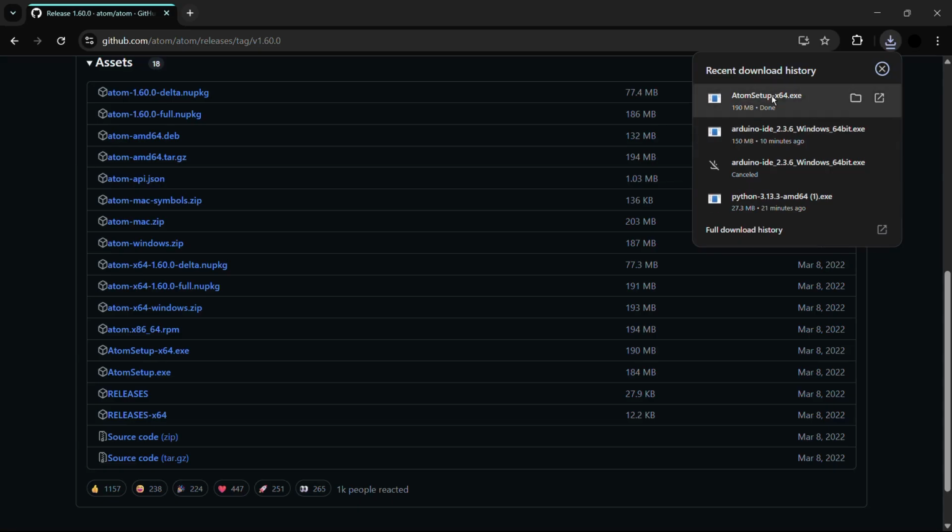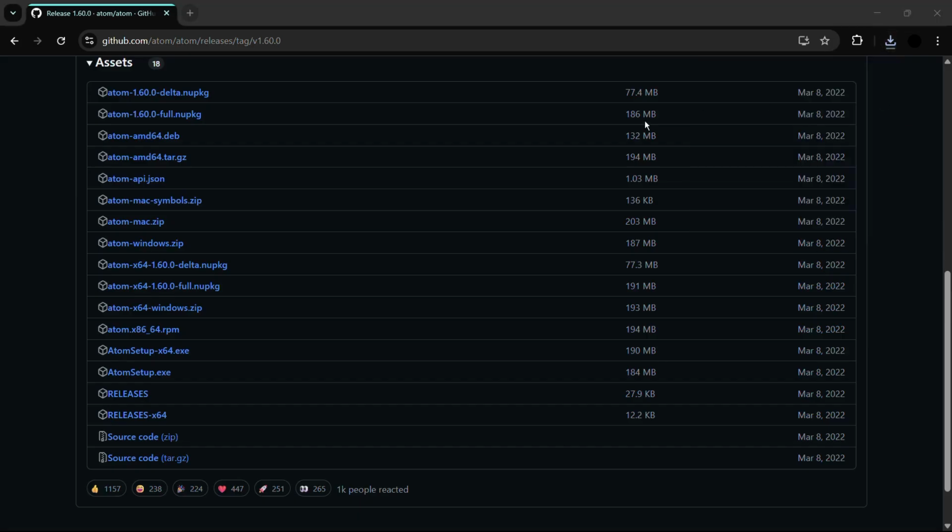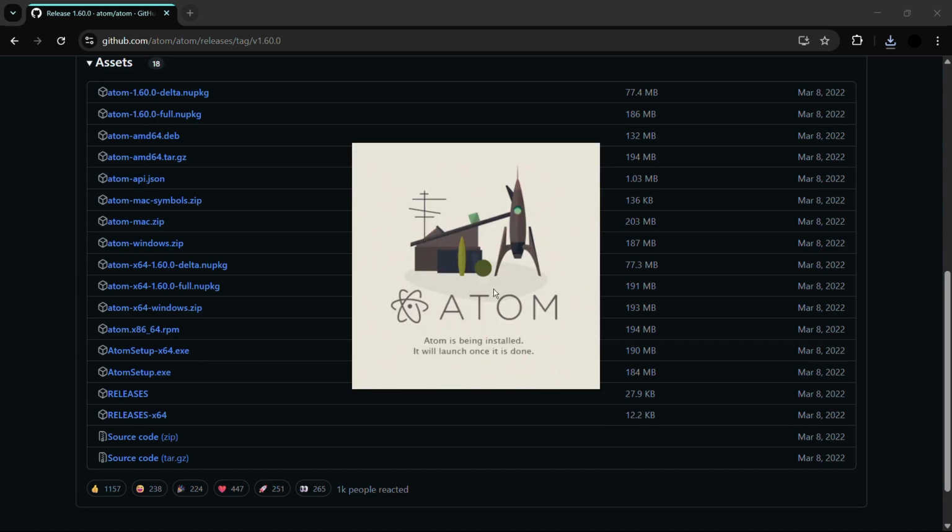Now here you can see that the Atom Setup for x64 has been successfully downloaded. What we are going to do is simply click on this open button and it will open the launcher for the installation of the Atom IDE. Just wait for the launcher to launch, and here you can see that Atom is being installed. It will launch once it is done.